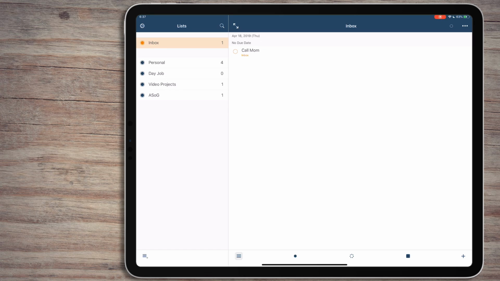Okay, so I went ahead and filled out a few things in my task manager here. I left one thing in the inbox so you can kind of see that I have something there. Personal, we filled out a few things in here. I left day job blank. Work on GoodTask video and video project. And then for a slab of glass, we have work on show prep. So this is kind of the basics of my task manager.